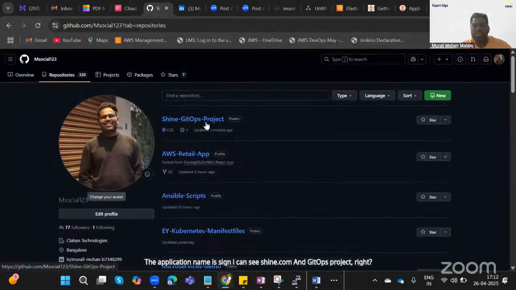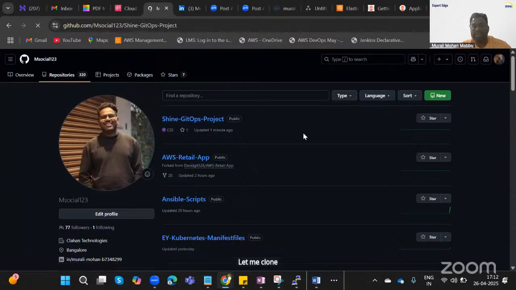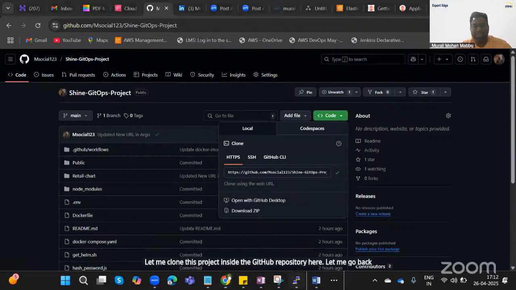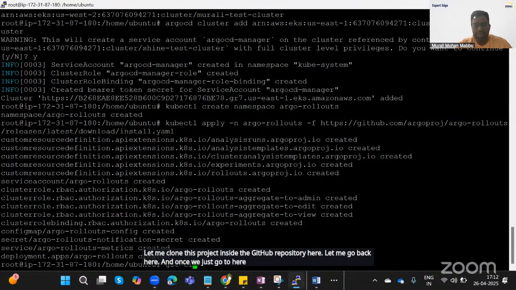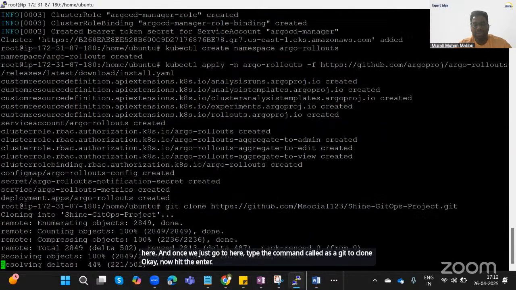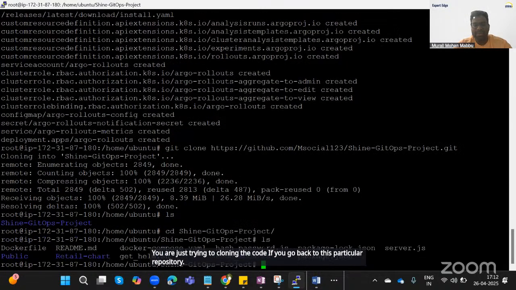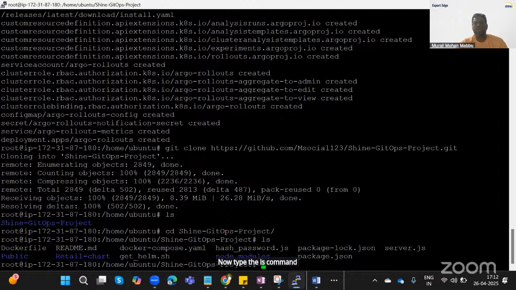Let me clone this project inside the GitHub repository here. Let me go back here and type the command git clone. Now hit enter. You are cloning the code. If you go back to this particular repository and type the ls command, we can look at it here. We have everything that we need.